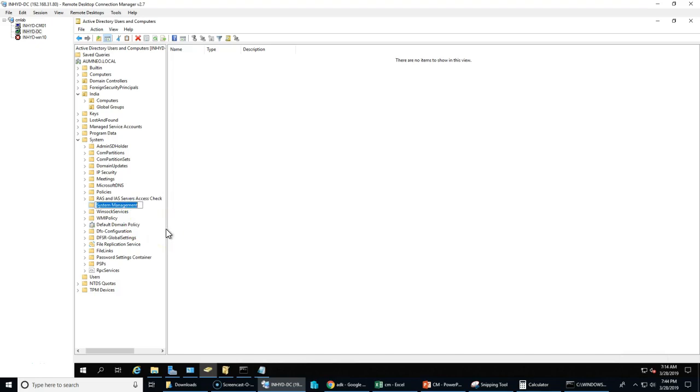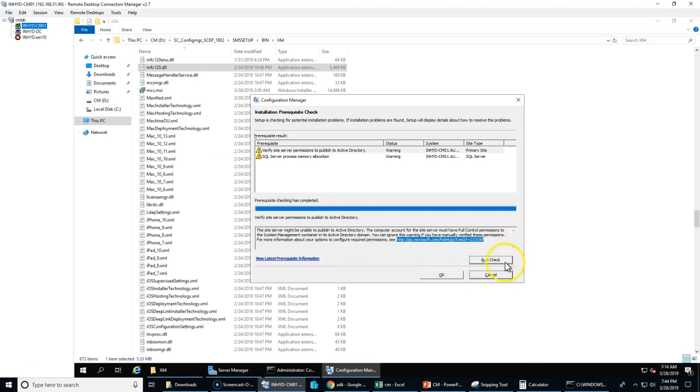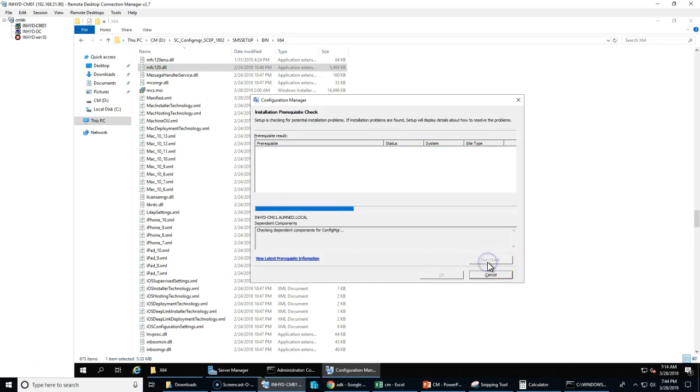Now what has to be done: we have to create a system management container, and then on top of it we need to grant the permission. So that's what we have done now, so we have full permission. As a next step, if I rerun this, it should clear this warning. But sometimes this only gets affected if you log off and log in. Okay, so I'm just going to rerun this.